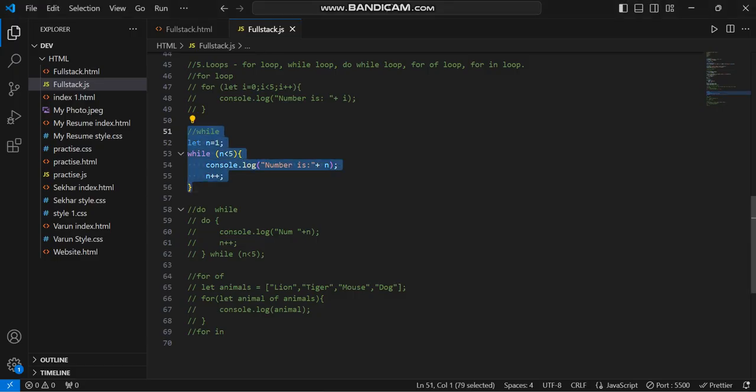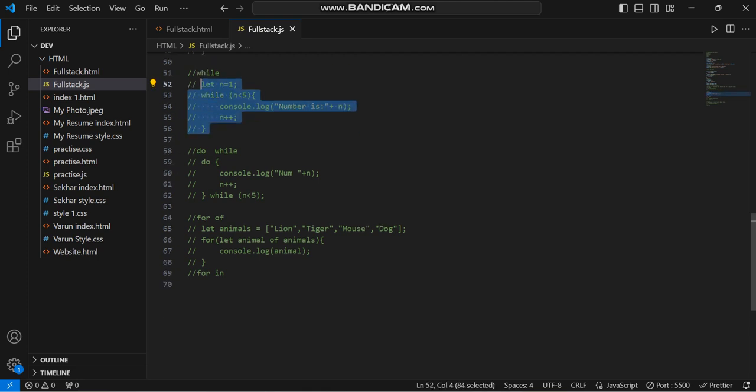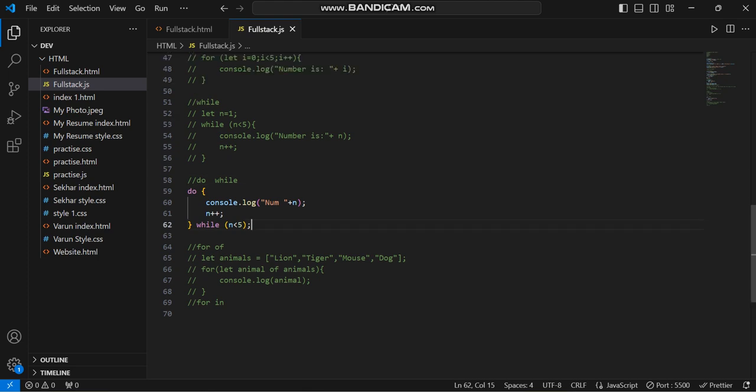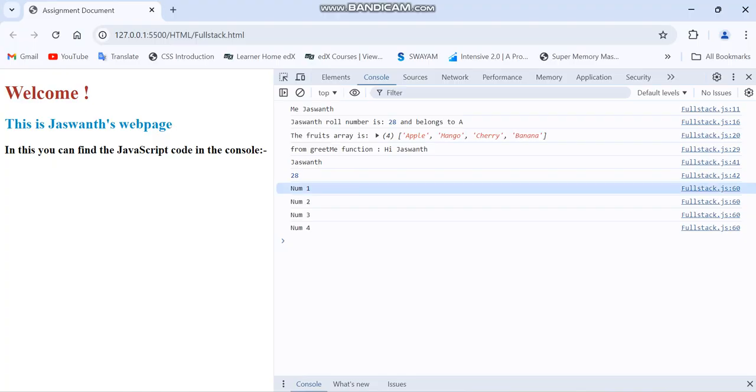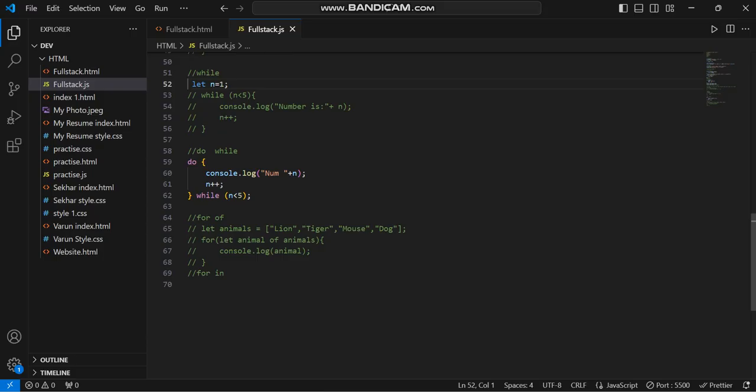And next we'll be moving on to the do while loop. As we can see here, this is the do while loop right here. Let me comment out this. Yes, if we use the do while loop, then the output is also the same as while loop. The do while loop is similar to while loop, but it guarantees that the block of code will be executed at least once, as you understood, I think.